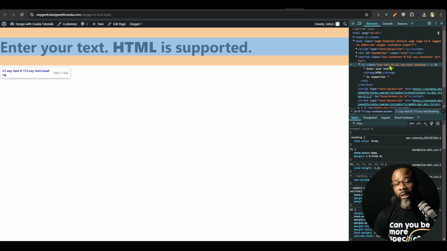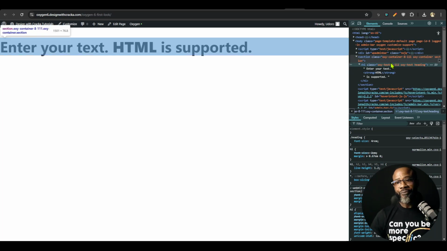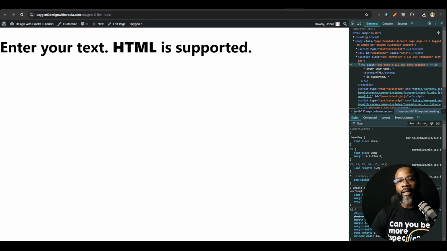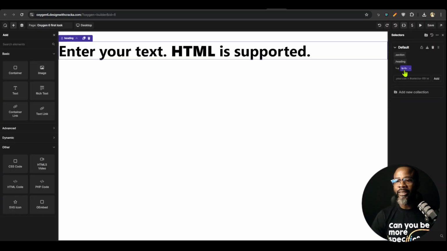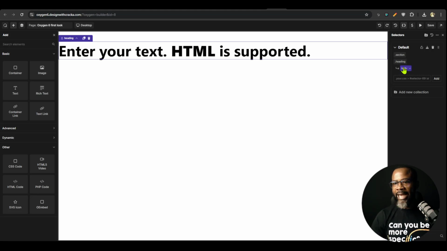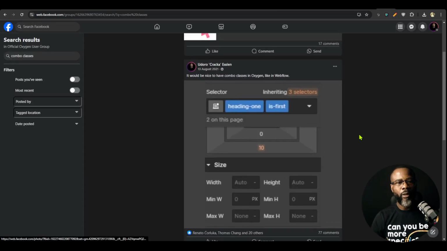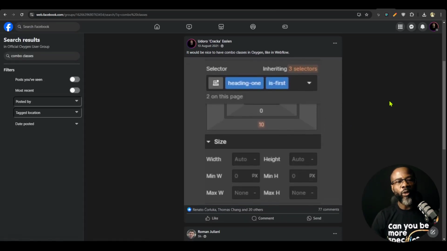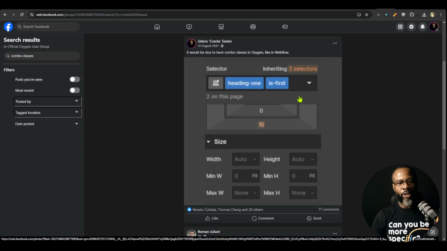It's supposed to be like a combo class in Webflow, where you add a modifier class to an existing class. So if you go in and look at the selectors, you can see how it is represented, that this hero is only added to the heading. It's not available for use anywhere else except for the heading, which is a nice thing. This is one thing that I requested in the Oxygen group way back. Yeah, so this is in August 2021, where I said it would be nice to have combo classes in Oxygen like in Webflow, where you have, funny enough, it's still heading that was used here.